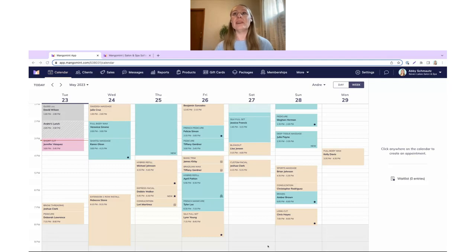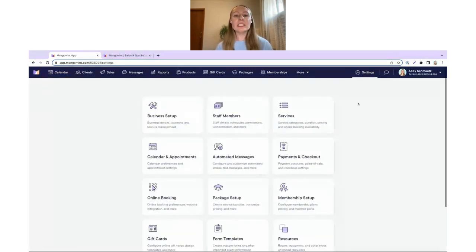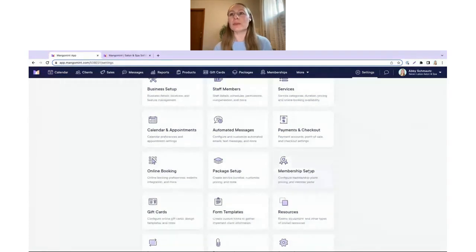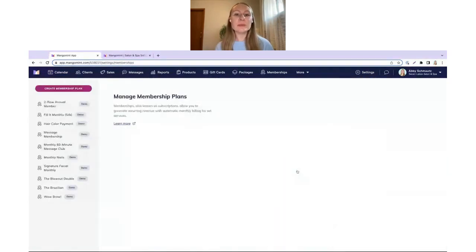So what we'll do now is we're going to go to settings and we'll click that. And then we're actually going to go to membership setup right here. So this is where you can see all of the memberships you've already set up and manage your membership plans and set up new ones. And so basically the order of operations here is that first you're going to need to create a membership, and then your clients can actually purchase memberships and subscribe to them.